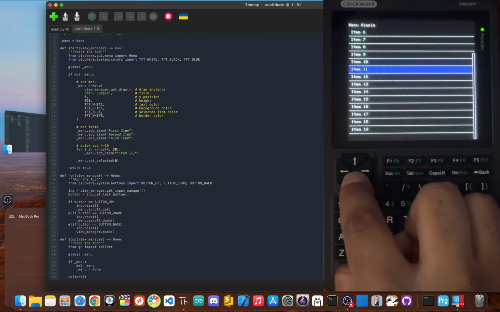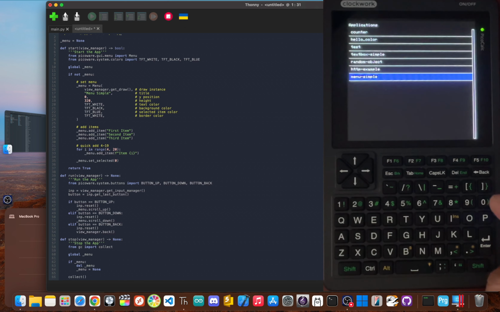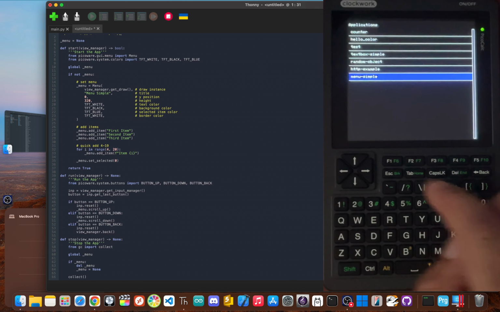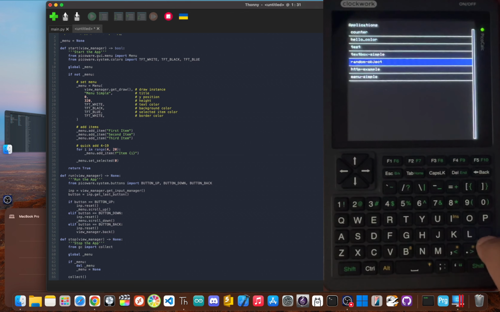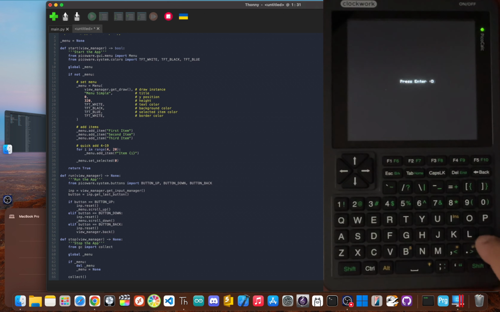And there you have it, a fully functional graphical menu built the Picoware way. You've learned to use the menu component, populate it, handle input, and manage the app lifecycle from start to stop. This is the fundamental pattern for building more complex apps on your PicoCalc.